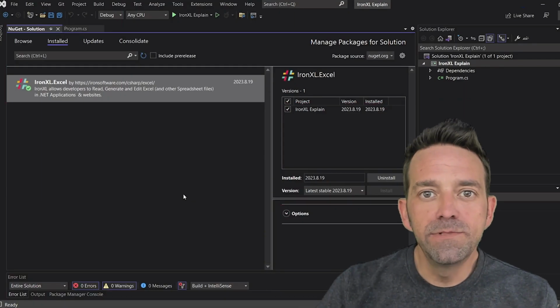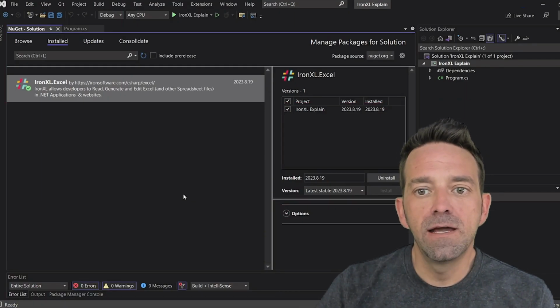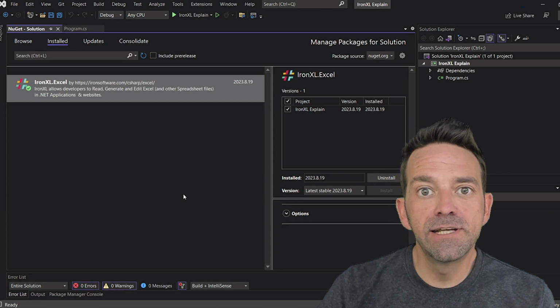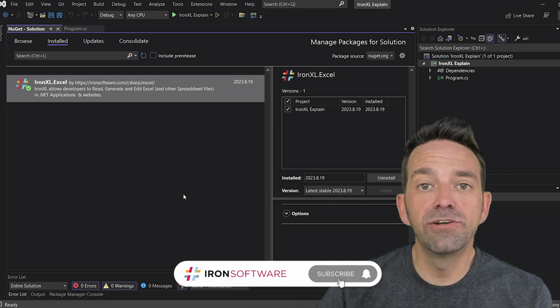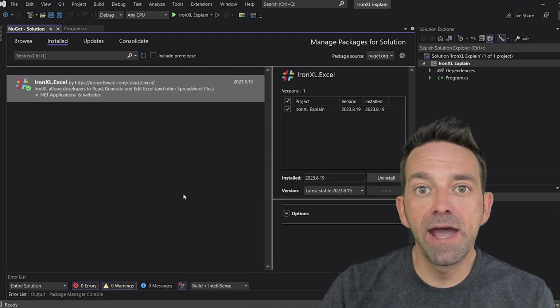Alright coders, welcome to the tutorial. Today we're going to explore how to merge and unmerge cells in Excel using the IronXL library. If you haven't done it yet, make sure that you have the IronXL library installed. You can do so using the NuGet package manager.